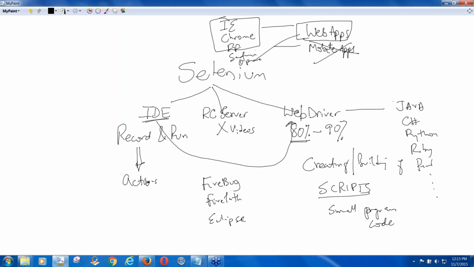Now, again, this is the most popular language that is being used today. C# is the next one in line. Python is also used. Ruby is also used. We have other courses which you could go and take a look into.